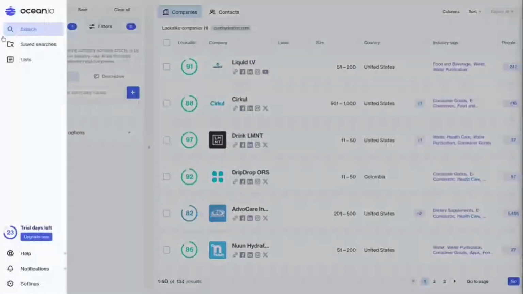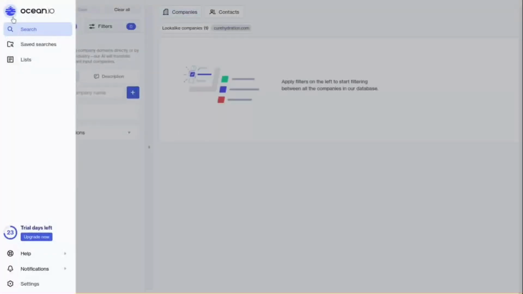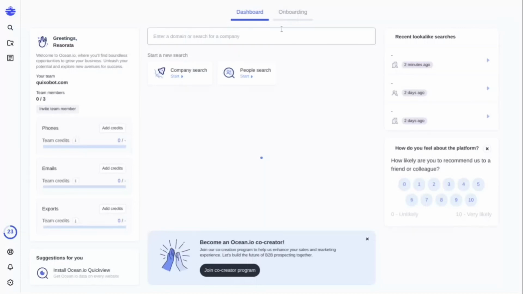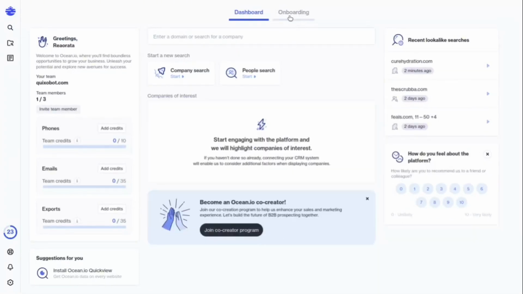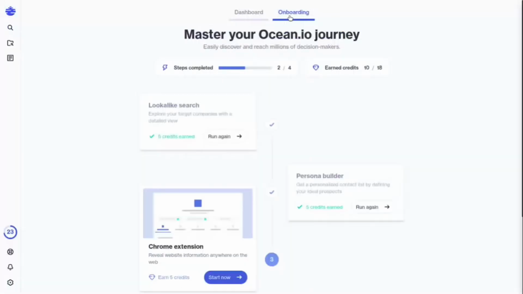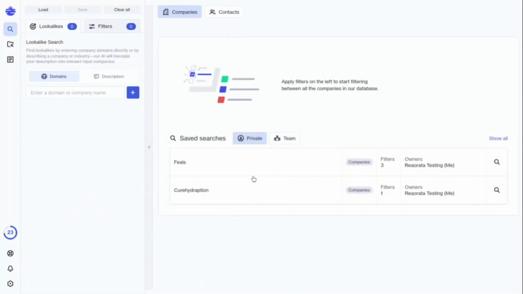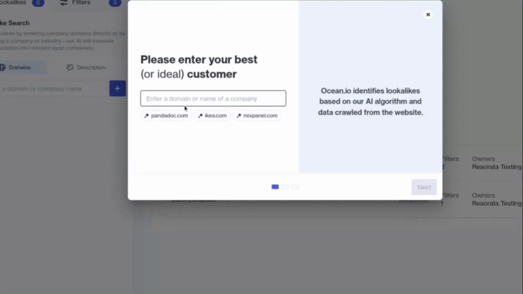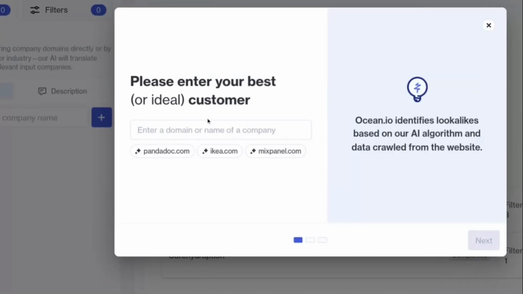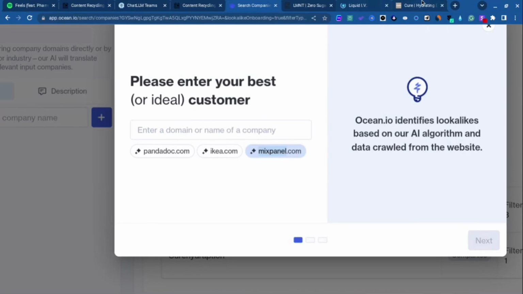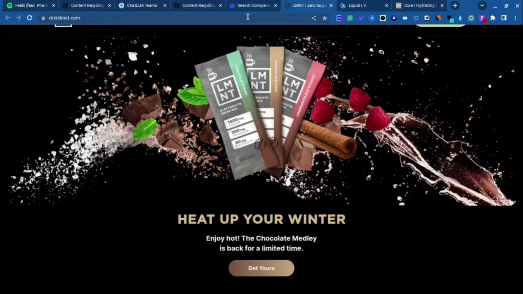Now let me take you through the whole process of finding lookalike prospects. The moment you finish creating your account, you'll be sent to this onboarding form where you have to find lookalike prospects. So I'm going to click run again, and in my case, I don't know what to use as an example. Let me check for a moment what this brand is all about. Oh, it's a software brand.